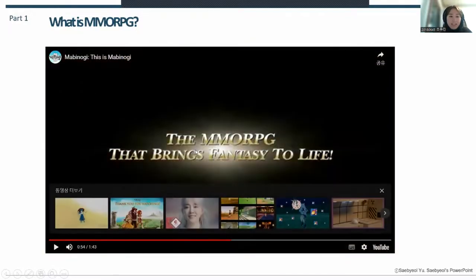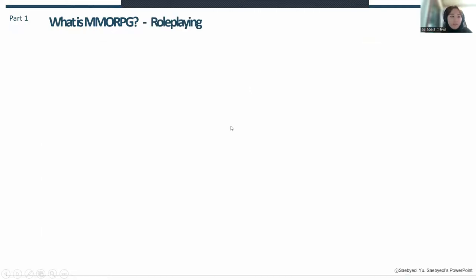So I think this slogan is very interesting: the MMORPG that brings fantasy to your life. This is a core characteristic of MMORPG. It introduces another life filled with adventure and epic story to the players. Then how does it become possible? How can it provide players a fantastic experience of living another life in another world? This is supported by two main features, role-playing and social interactions. I will go into more detail.